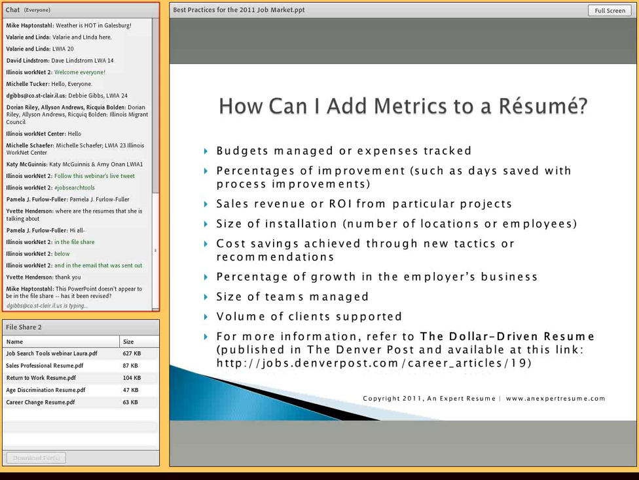I have written an article on this subject, and it talks about how to go through what I would term a self-analysis, pull out dollar-driven types of metrics, get them embedded in the resume, and have them make sense.